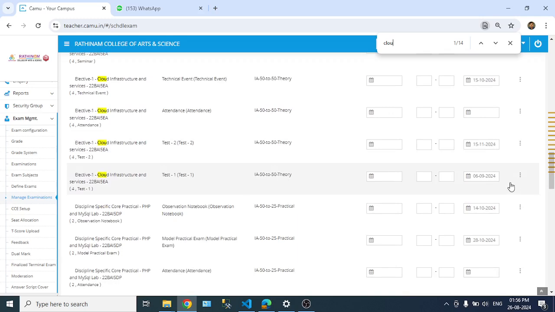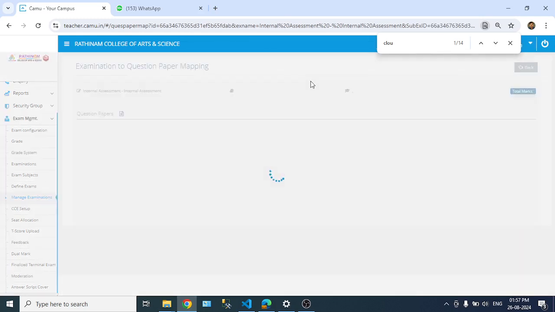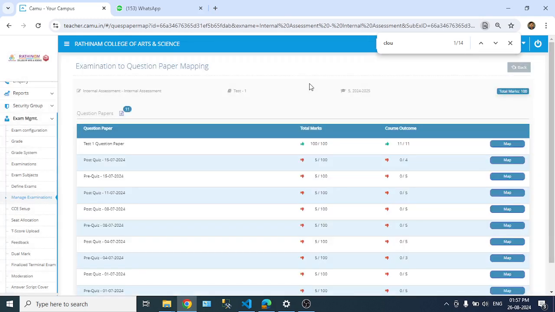In the end of the row, you can see that there are three dots. Click on the dots, then click on link to question paper. Click on that link to question paper. It will give you a pop-up. Click OK. My question paper is ready, which is test one question paper. This is the name that I had given the question paper.